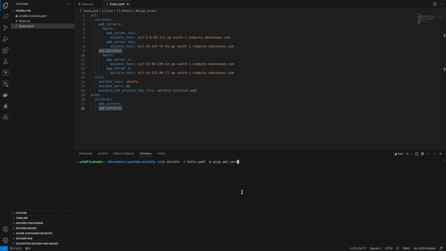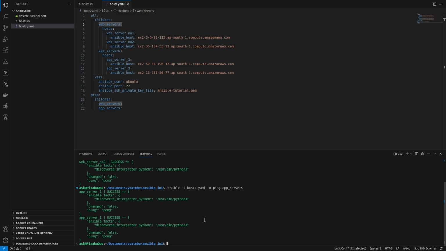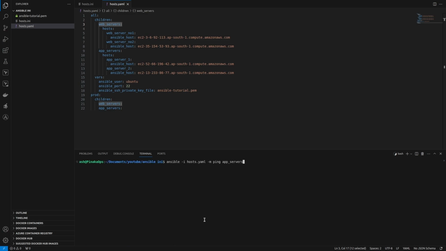Web servers, yes, you can see they are executed perfectly. You can see both the host names, web server 1 and web server 2. You can also see app server 1 and app server 2 executed perfectly. Okay, let's execute prod and see. Yes, prod is also executed.